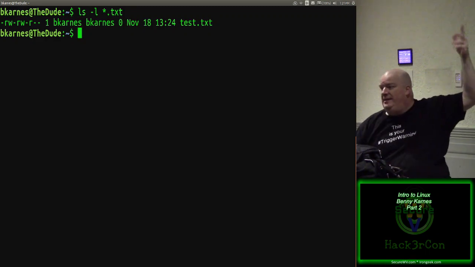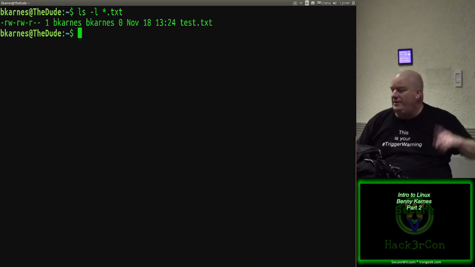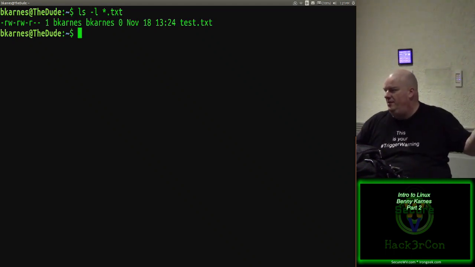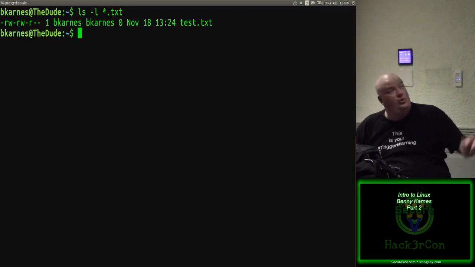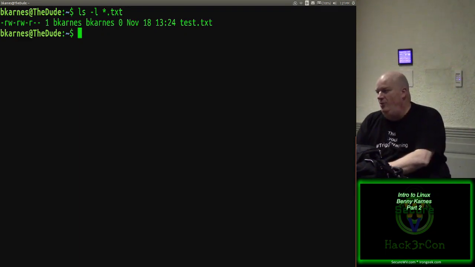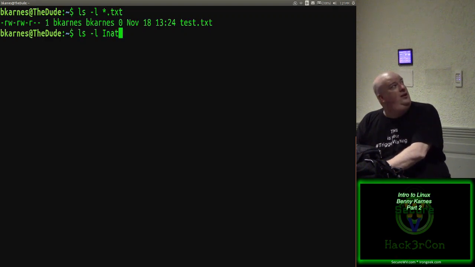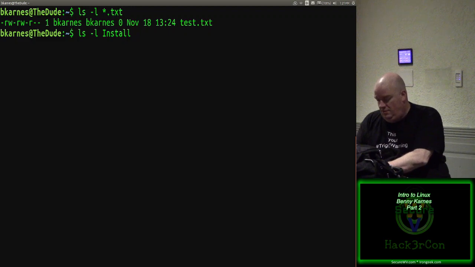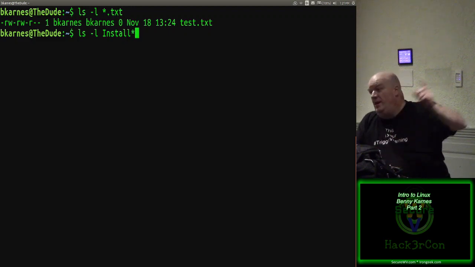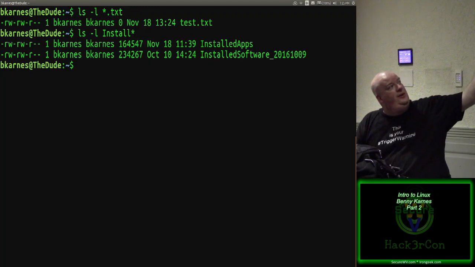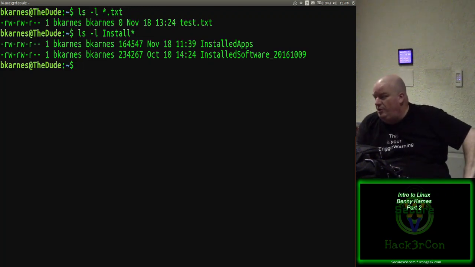So now, it's the same thing. If you use star, what that error was telling me was there's nothing there with anything with the .txt. You can also do it the other way. Let's say, we did the installed applications earlier. So if I want to do ls -l install, whoop. There it is. So anything that has that in front of it, there we go, we have two. Okay? So you can put it on either end. So it works pretty much the same way.